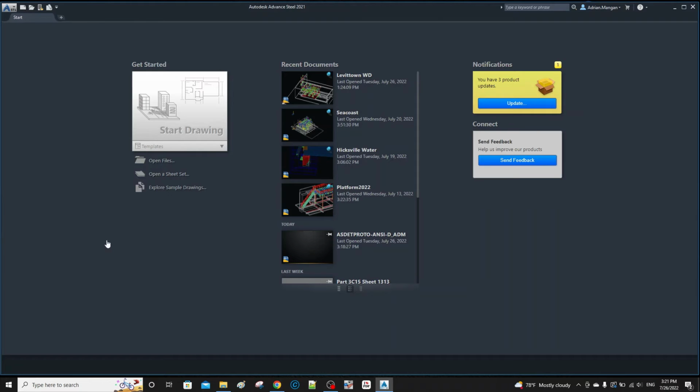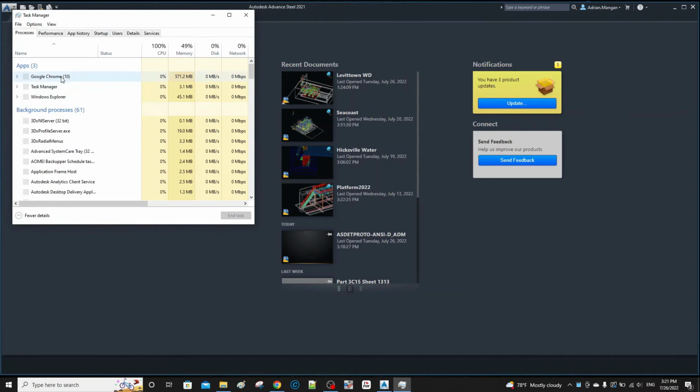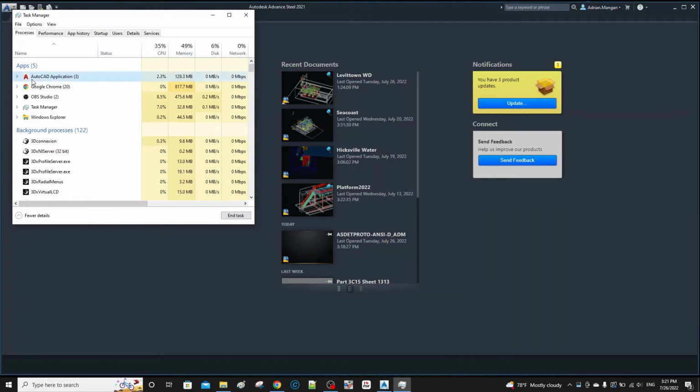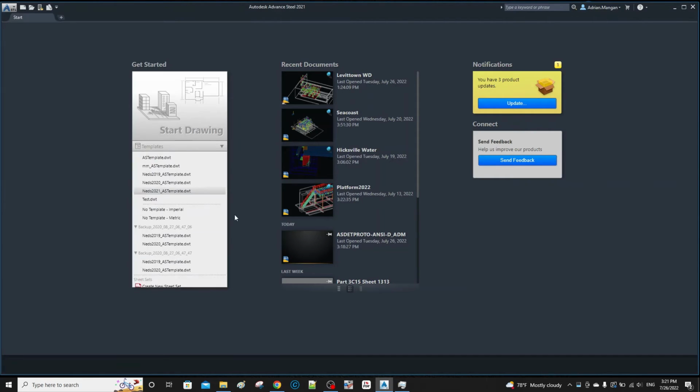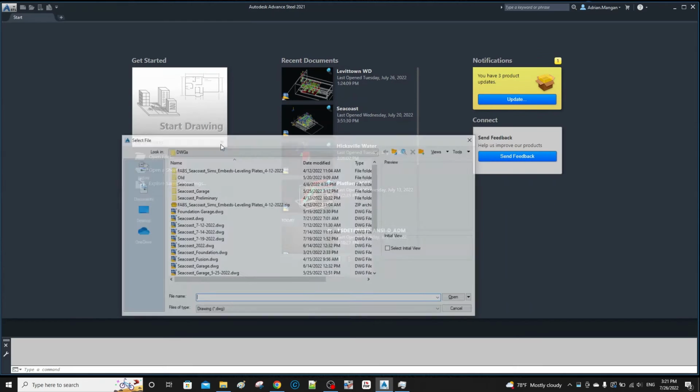It would appear I have possibly crashed my Advanced Steel. So let's have a look at Task Manager and AutoCAD. Let's see what's going on in here. It is not responding right now, so that would appear to have crashed my Advanced Steel, and now it's okay. So let's come back in here.